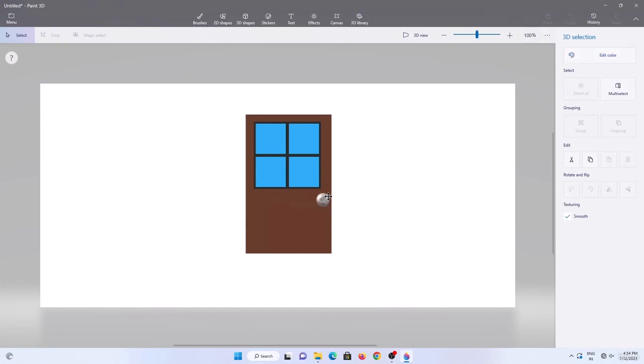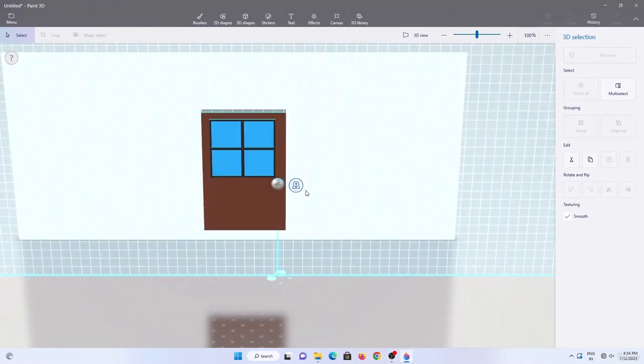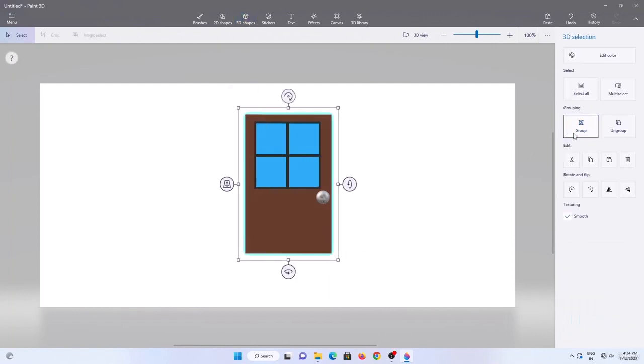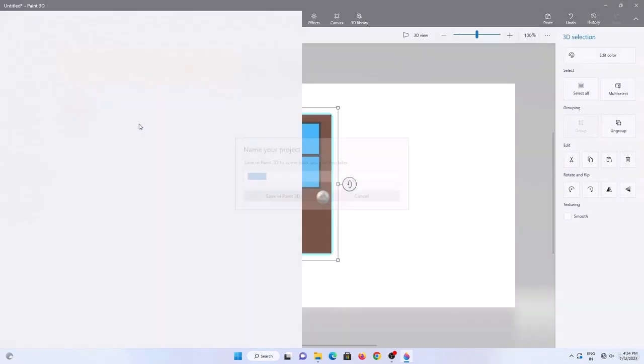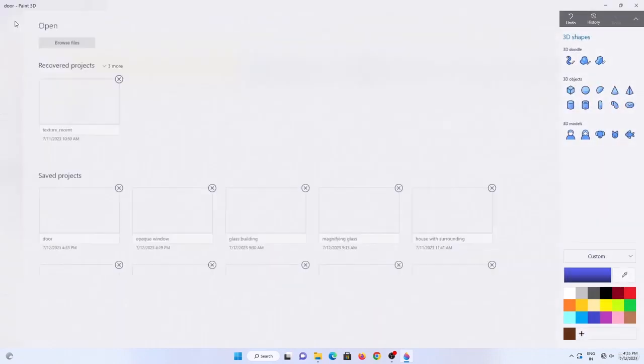Place this knob over this door. Arrange the knob in the 3D space. Select all the shapes and group them. Our 3D door is ready. I will save it as Paint 3D project and I will also save this as a 3D model.